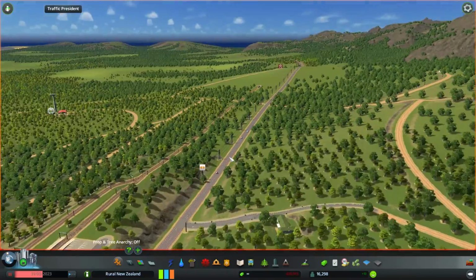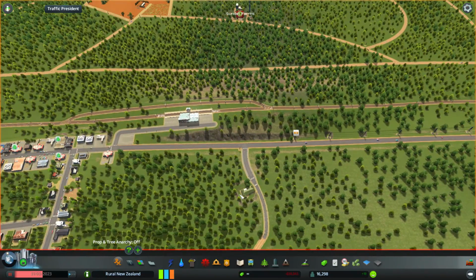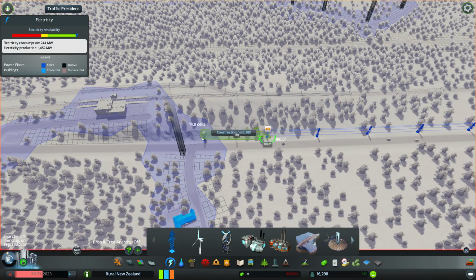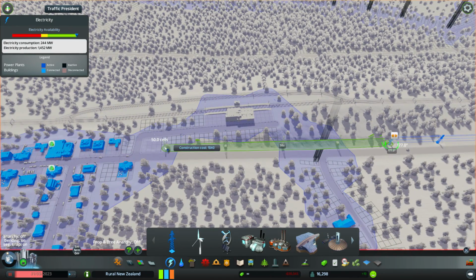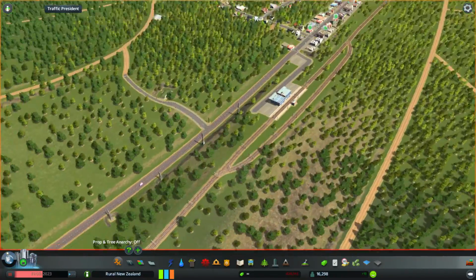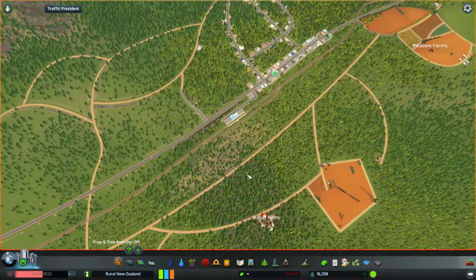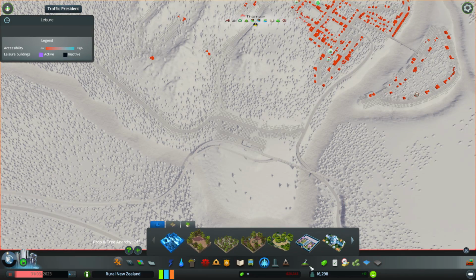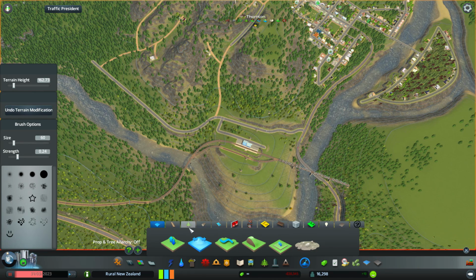One more over here, which I guess just needs to run sort of roughly to here, but I am going to run it all the way in. Am I? No. Let's just run it to here, and then it will connect up. That's fine. We just need to re-tree this area here.